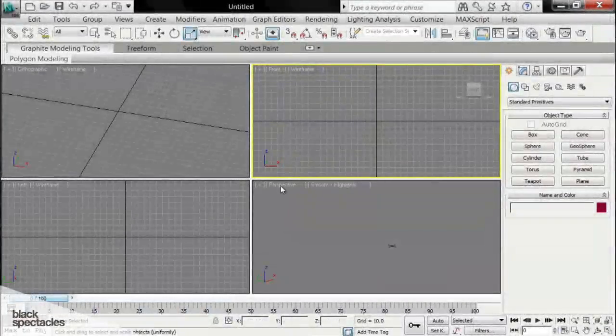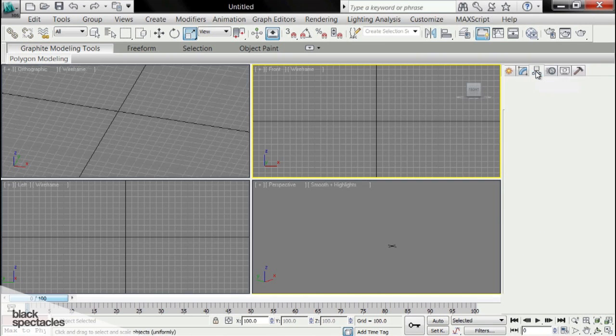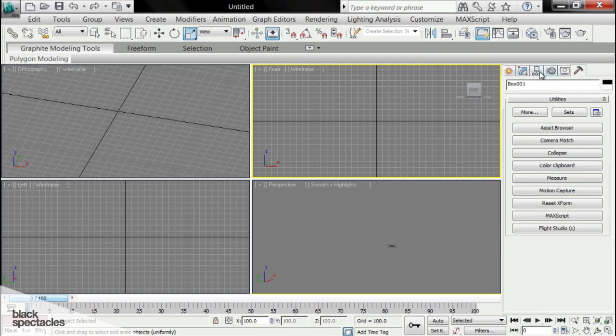So this is the 3D Studio Max interface that you'll see when you boot it up. It essentially consists of the viewports, the command panel, the graphite toolbar, and the menu bar. For this video, we're going to focus on the command panel. The command panel has been utilized since the beginning of 3D Studio Max. It houses the majority of the tools that you'll need to produce your projects. In here you will find 6 panels, each with its own subset of tools.